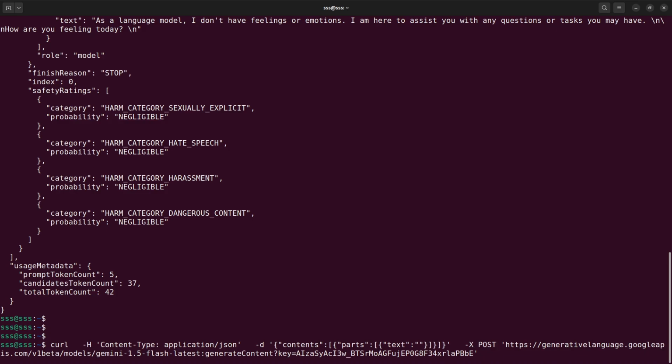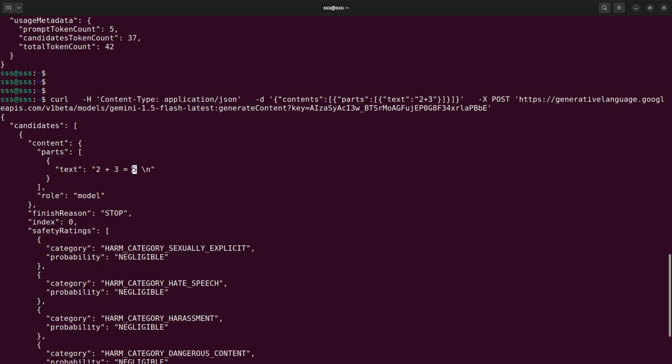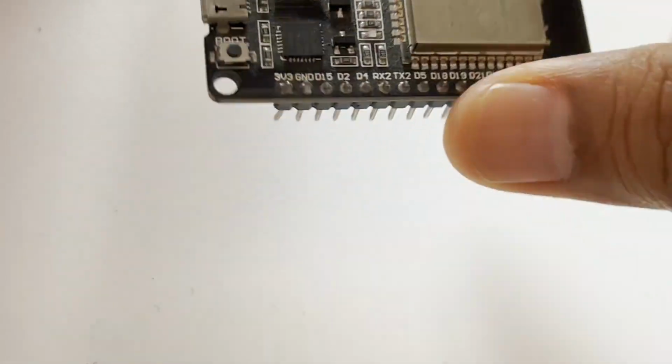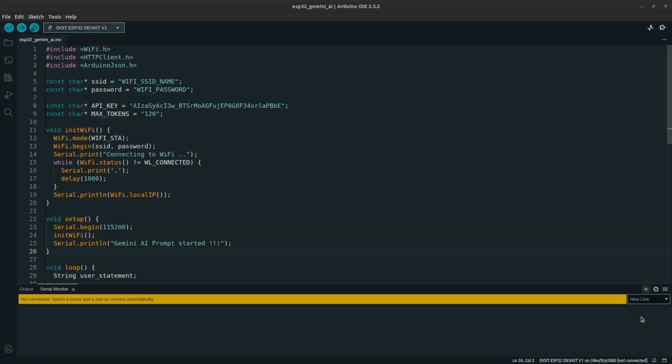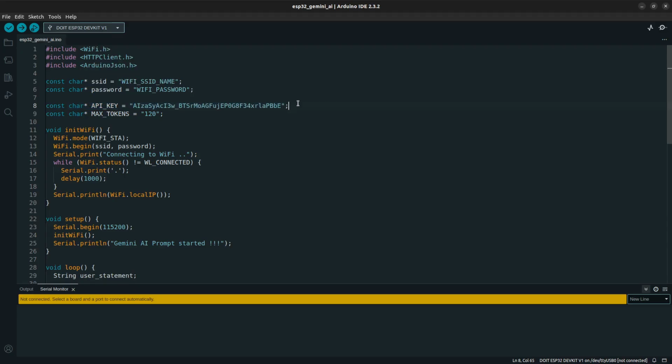Now that we understand the structure, let's move on to the coding part and see how to implement this on our ESP32. I'll be using an ESP32 development board in this project. In the code, these are the header files of the libraries used. Next, we define our Wi-Fi SSID name and password details, as well as the Gemini API key we generated earlier.